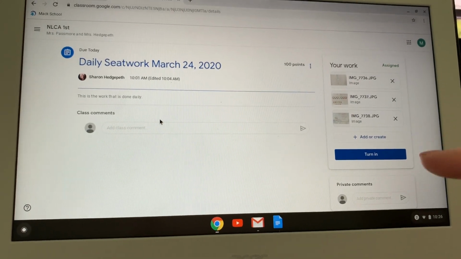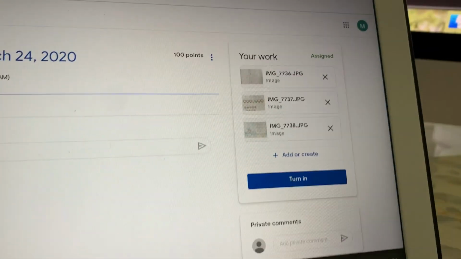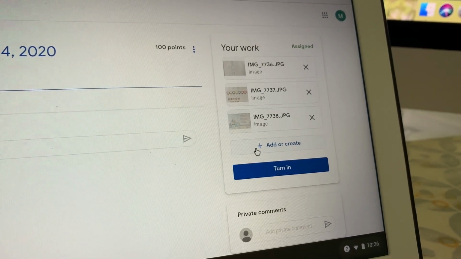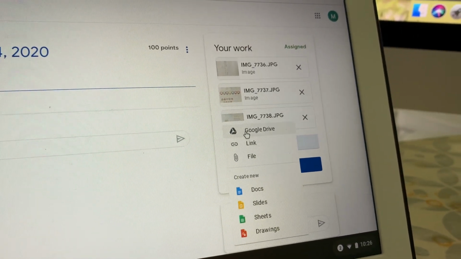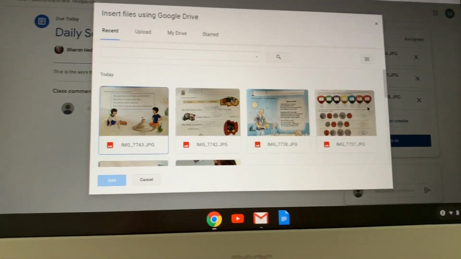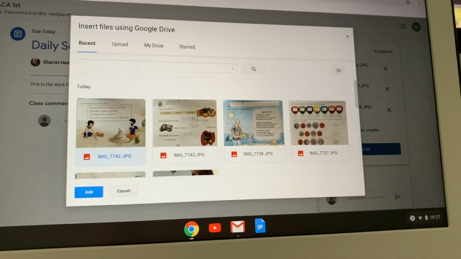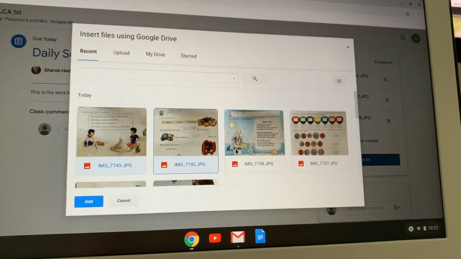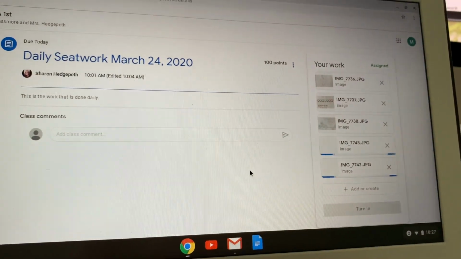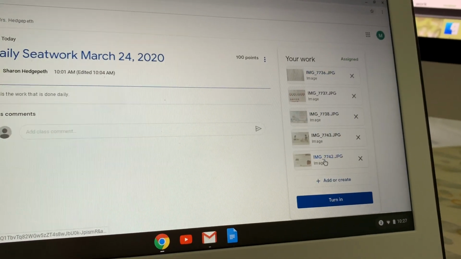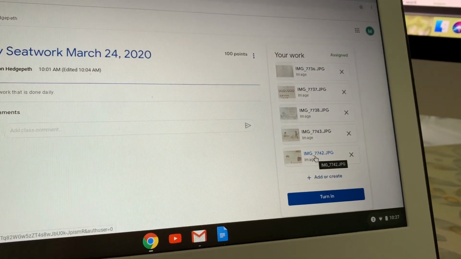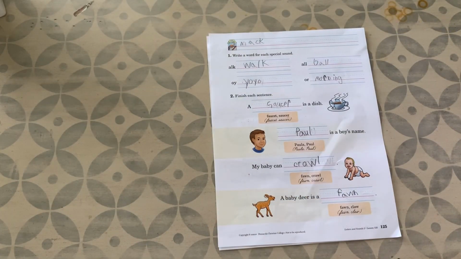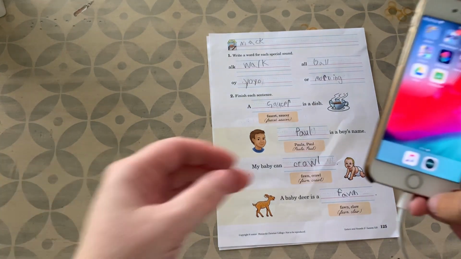Over on the right, you'll see where you turn in your actual work. If you have uploaded it through your Google Drive, then you'll hit Add or Create, Google Drive, and you get the opportunity to look into your Google Drive and choose your assignments. You can choose multiple assignments at the time, and then you're going to hit Add. Once you have added every assignment that was due for seat work, then you'll click the Turn In button. That's it.